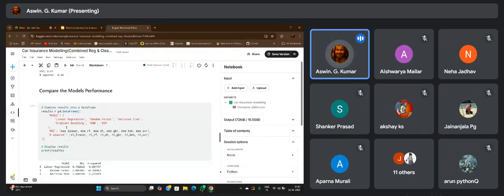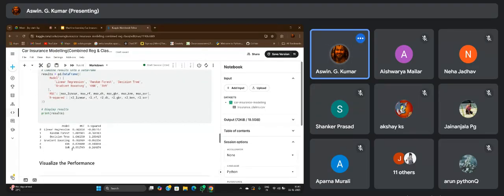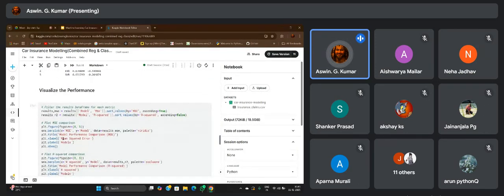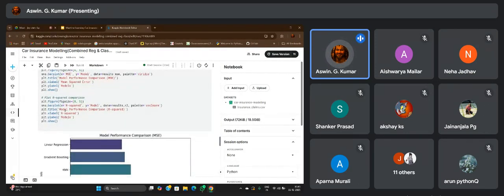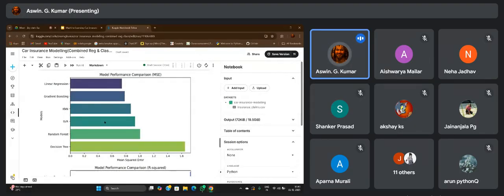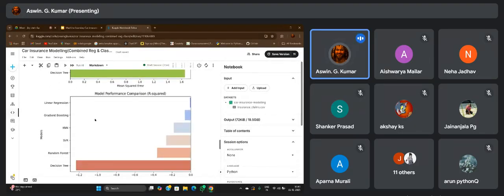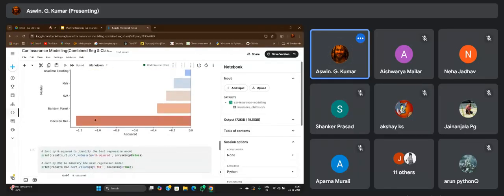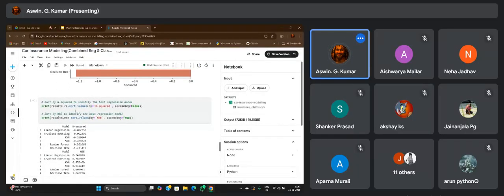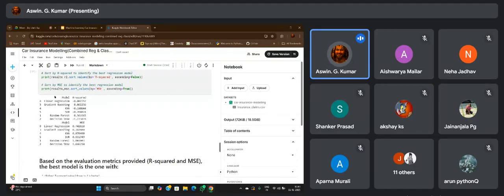Here we use these codes to compare all the models' performance in one place. These are the models we used, with the MSE and R2 scores. And then we display the results. And then we visualize the performance separately using the MSE score and R2 score. This is the performance based on the MSE score. This is the model performance based on the R2 score. And then we print the scores in ascending order using these codes.